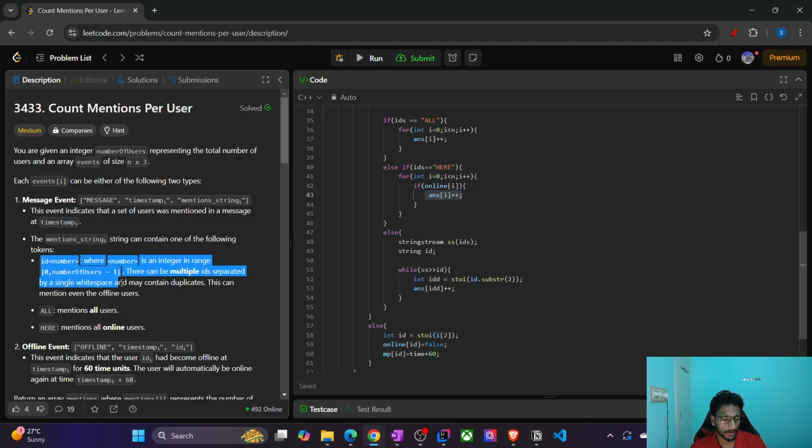The remaining condition is the ID, then ID0, ID1 in this way. So what I will do is just separate each ID with white space. They mention that it is a single white space, so I have used a stream here, and I'm just creating each ID.